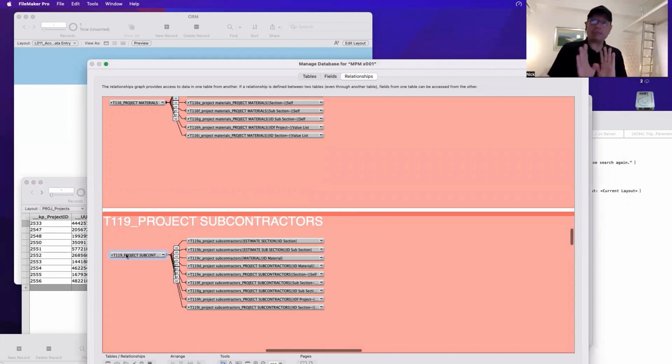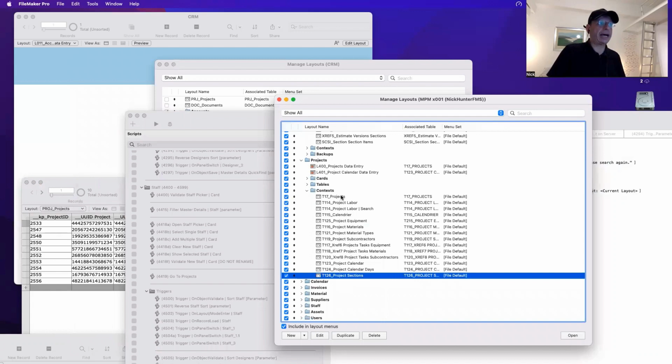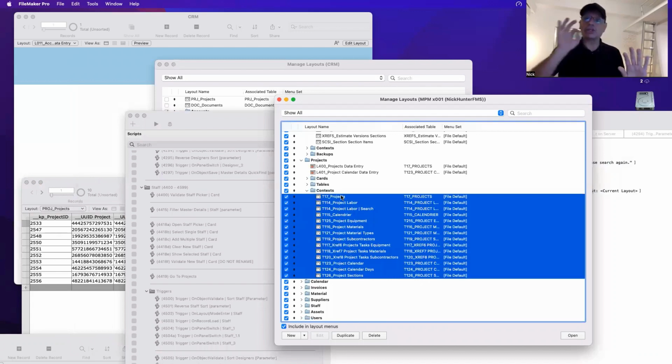Depending on what I want to do, if I have a script that goes to that layout, I need to be in that context because I need a relationship. I need the T119J to work, or G to work. I need to go to the T119 because if I go to psub, it won't work, right? So now I have layouts that are context related.